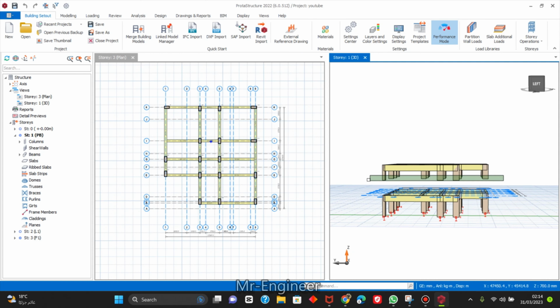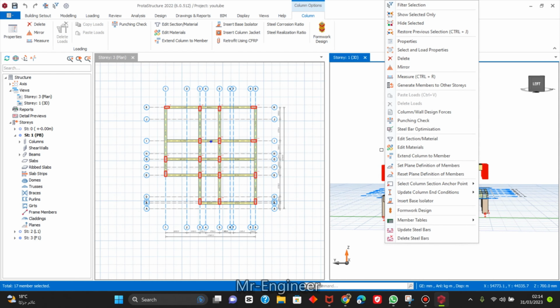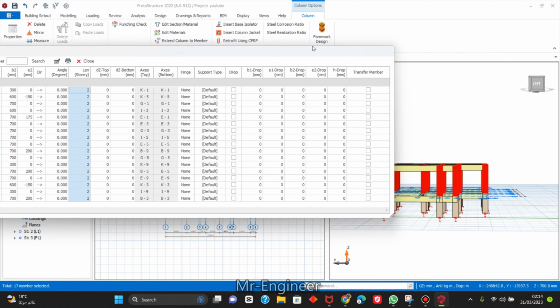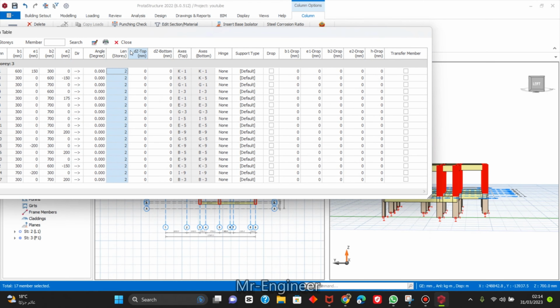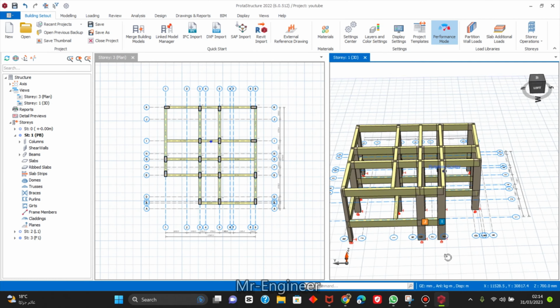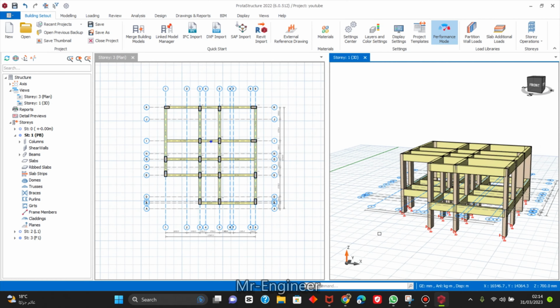Now I want to join this column to the bottom. Click on the column, go to the properties. You can just right click on it and drag it down. You can just put 2 here and click enter. You will see here it has been connected. Look at this plan, the structure has been made.